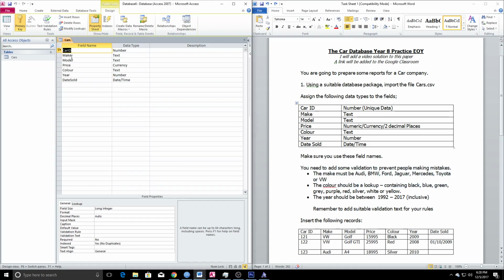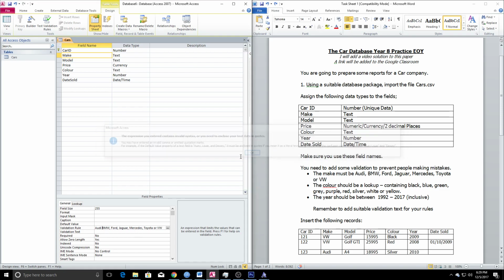So the first validation is we want to make sure that they can only enter these things into the database. So we can copy and paste and enter a validation. That looks good, but Microsoft Access doesn't understand English. So it won't understand commas, even though it makes sense to us. So we've got to say it's either an Audi or a BMW or a Ford or a Jaguar or a Mercedes or a Toyota or a VW. And our validation text is a message for humans, so you can just type value must be one of these things.